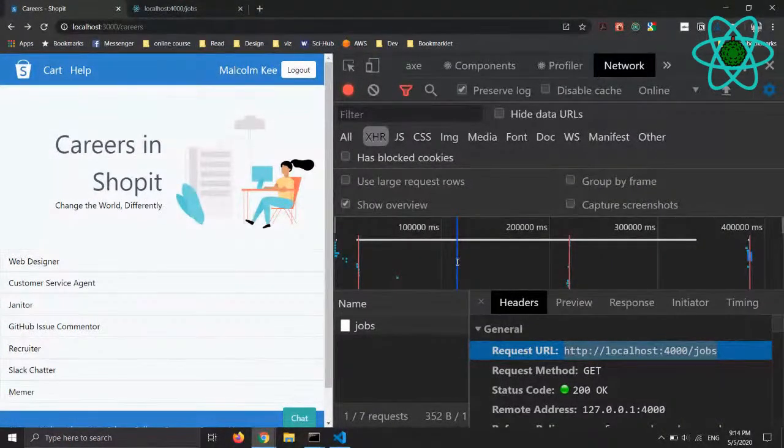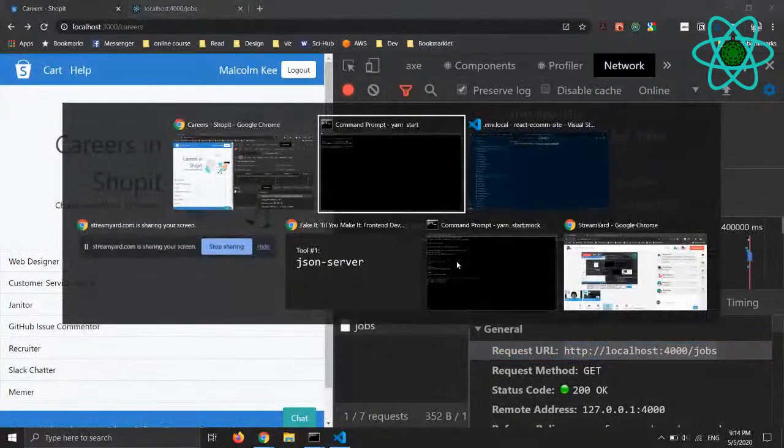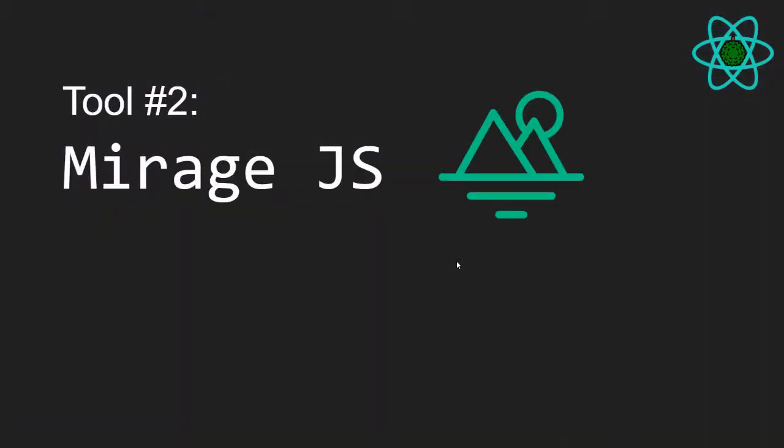Now I'm going to go to the next library that we're going to talk about today, which is Mirage.js. Mirage.js is a library that was created for Ember. Ember is another front-end framework other than React, Angular, and Vue. Ember is not as popular as those three, but one company I know that uses Ember is LinkedIn. So yeah, they created this Mirage.js.